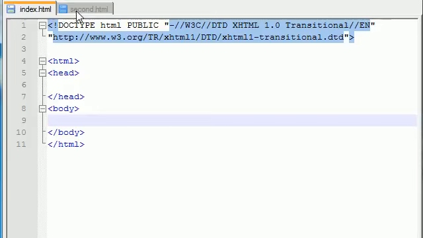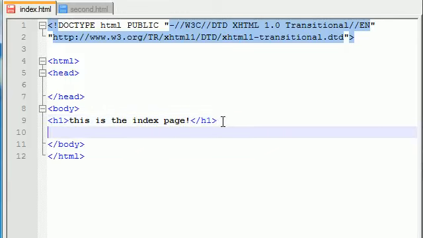So anyways, let me go ahead and make a simple website. In our body, let's add a header h1 and just write like this is the index page. And then add a paragraph. My name is Perry the Parrot. I am a paragraph.